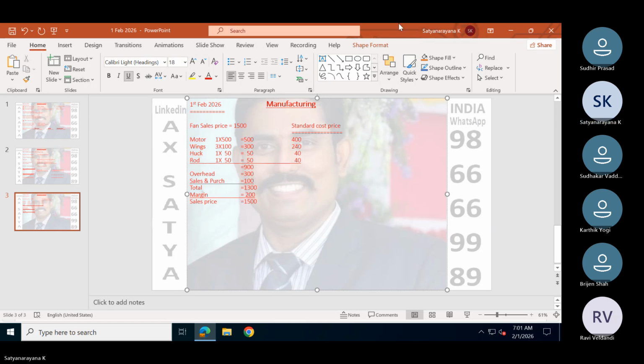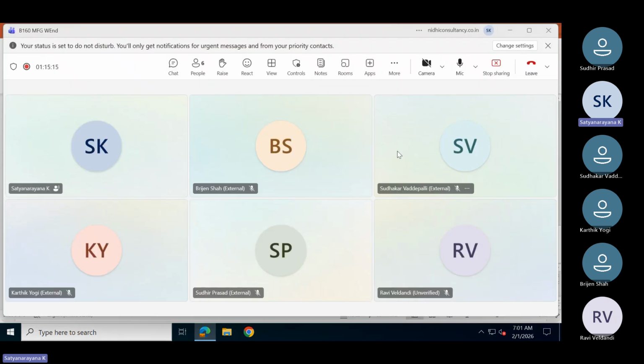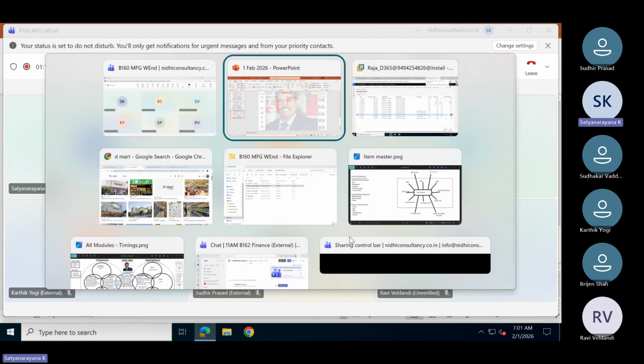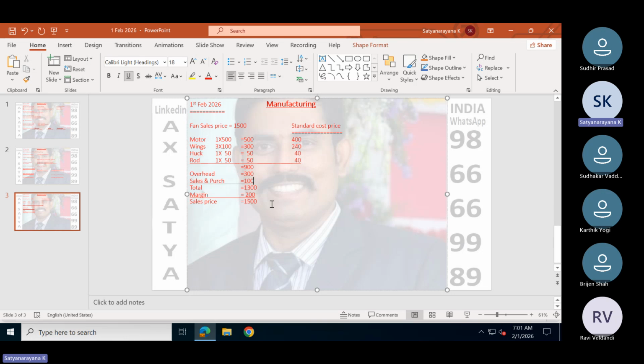Okay. Is it clear? Any questions, please? Yeah, clear. Okay. Only for the standard cost method is a different function.